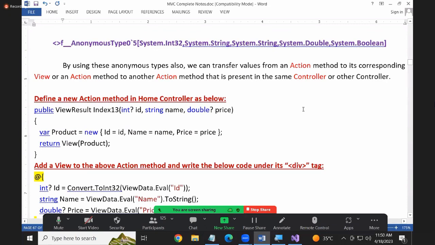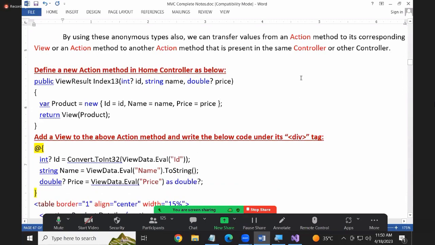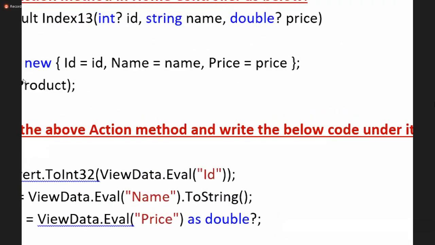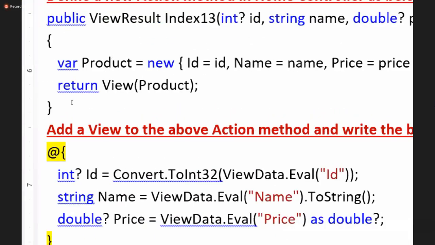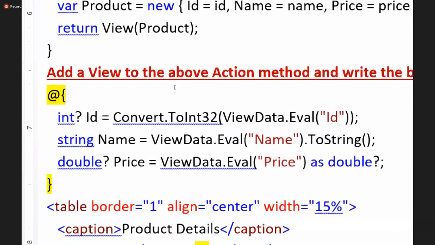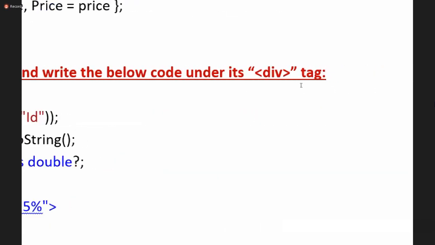By using these anonymous types also, we can transfer values from an action method to its corresponding view, or from an action method to another action method that is present in the same controller or another controller. So now define a new action method in the home controller. Yeah, I defined it now. You see, product, passing the product. Add a view to the above action method and write the below code under its view tag.